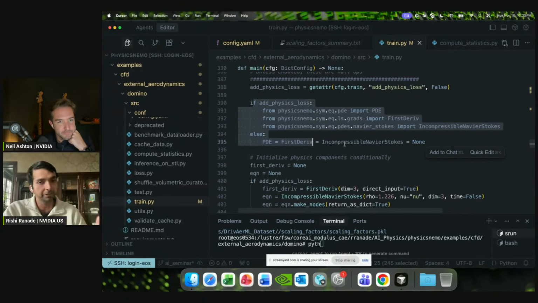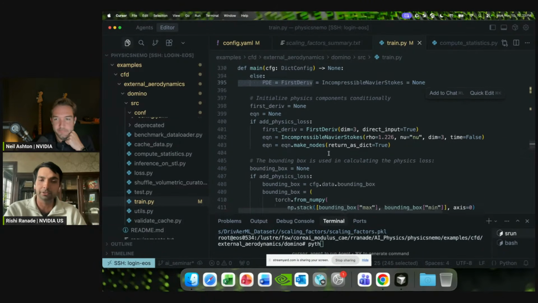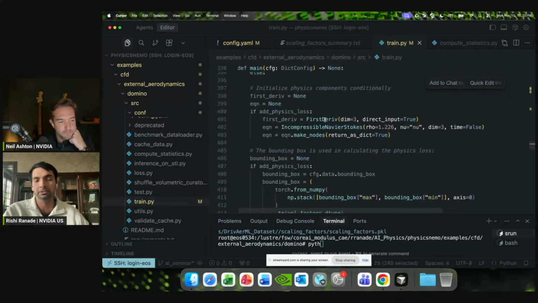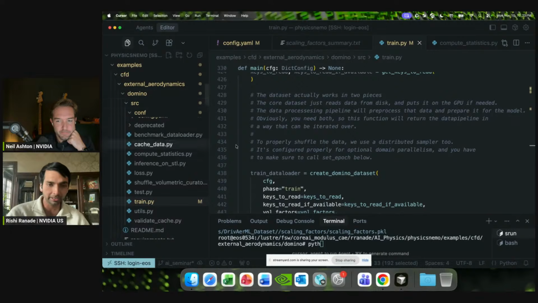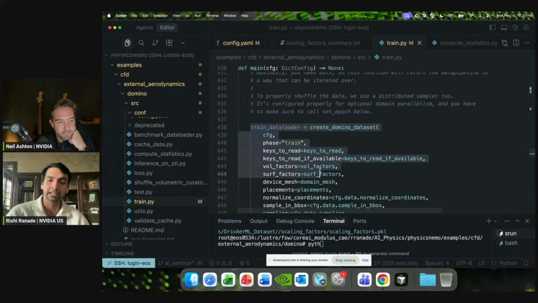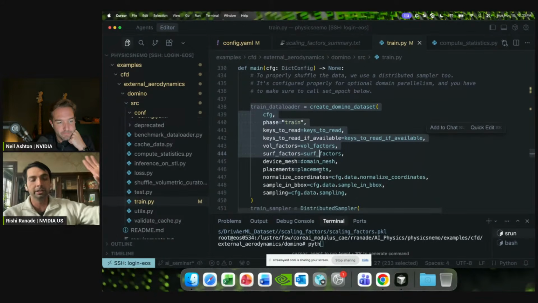You have different ways of calculating gradients, Laplacians, first derivatives, higher order derivatives, and so on. So here we specify the Navier-Stokes equation. We read the scaling factors. We set up the data pipes. So reading these R files.